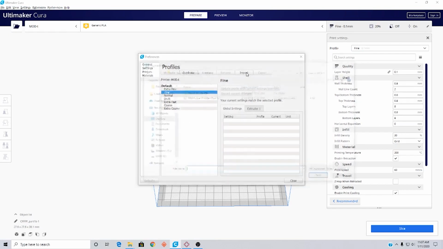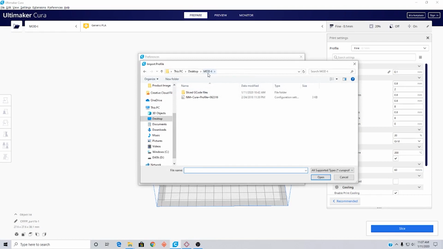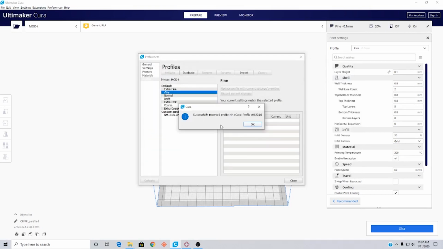So we're going to go to import. And this opens a folder on my desktop named Mod T. And here is our profile. It's a configuration file. And we'll just click open. And it's a .cura profile. So .gcode is not going to work. STLs are not going to work. They're commonly referred to as a .ini file, if you can see that little pop-up there. But we're going to tell it to open. You'll get a pop-up. And then just tell it OK.